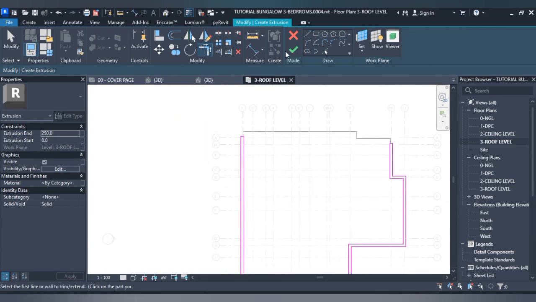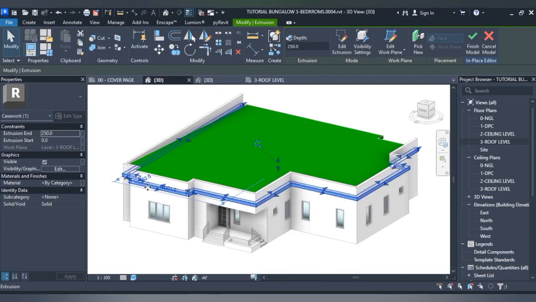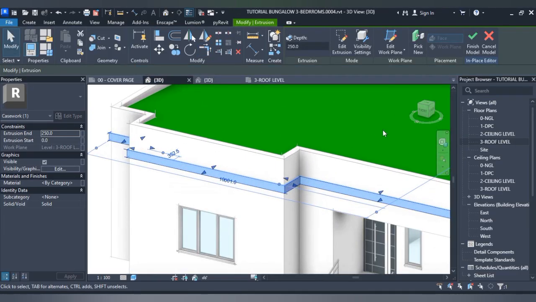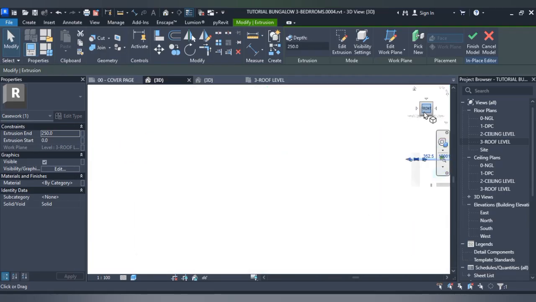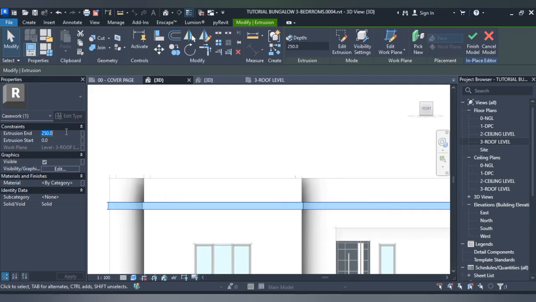Alright, so we're through with this. Once we hit finish, you can see our casework here. If we go to our elevation, you can see this here, but that's not where we want it, so we'll just click on this. The thickness is quite big, 250 is massive, so let's leave this at 150.